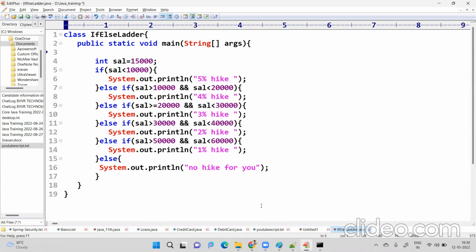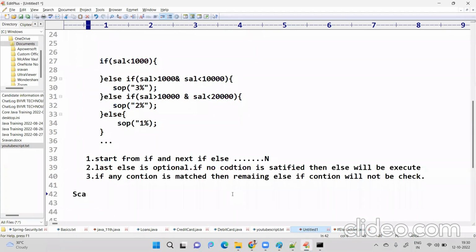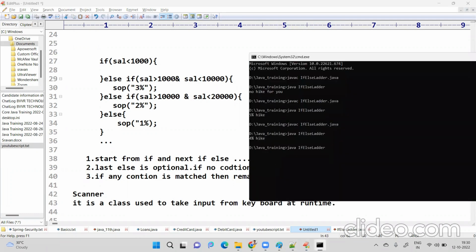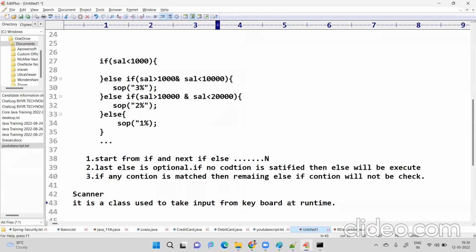We have to use the Scanner class. What is the Scanner class? It is a class used to take input from the keyboard at runtime. While running this class, after running this command, it has to wait until we enter some value from the keyboard. If you want to do like that, you can use the Scanner class.